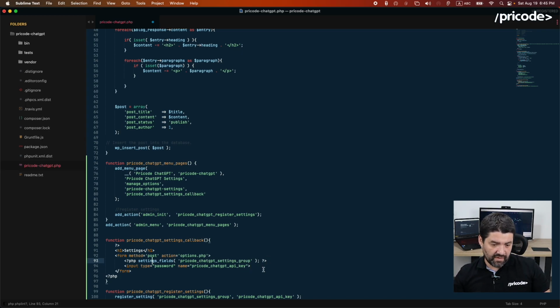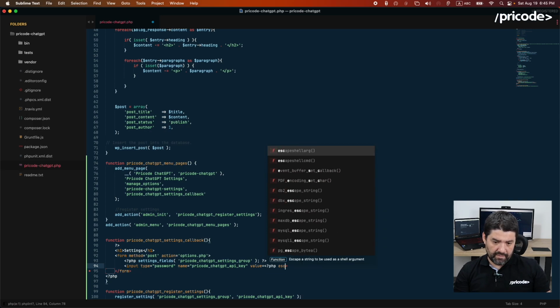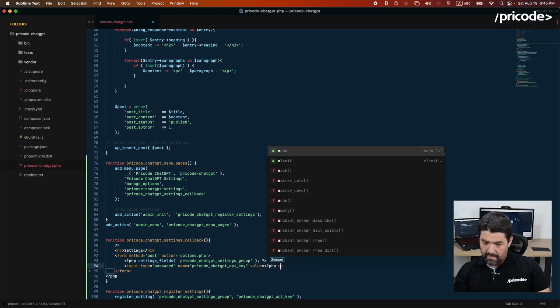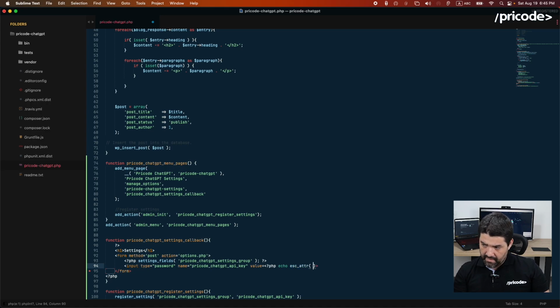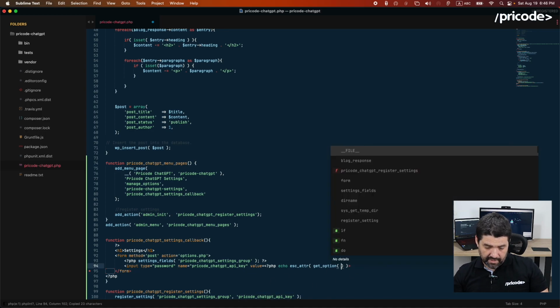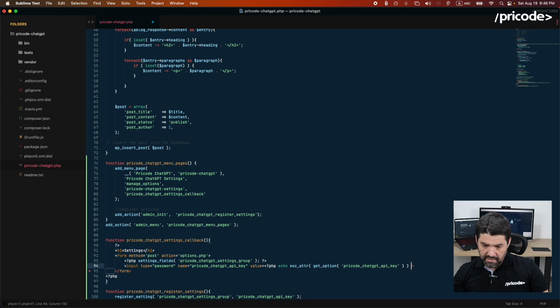So I'm gonna set settings field echo type, and the value is going to be PHP escape, it is going to escape the ATTR, and we then set up the option. So in this case, the option is exactly the same name for this. Okay, let's then set up this, and it's going to be this here. Okay, yep, there you go. We made this one here.